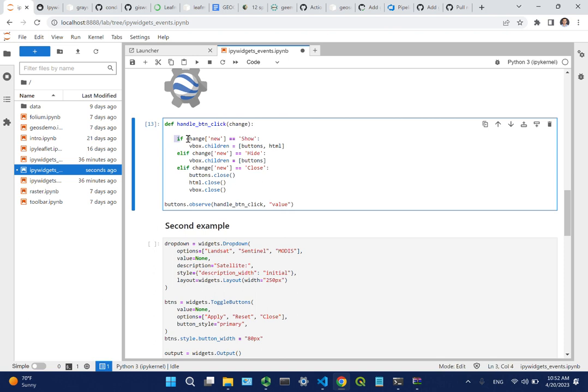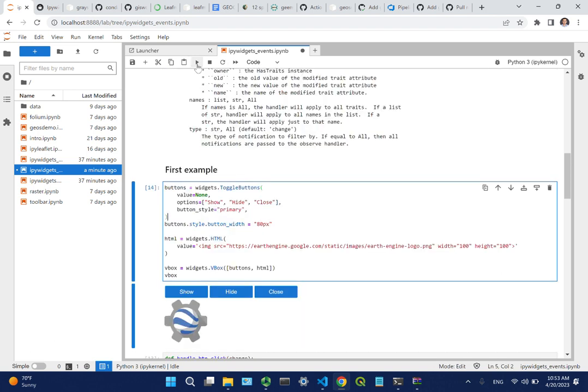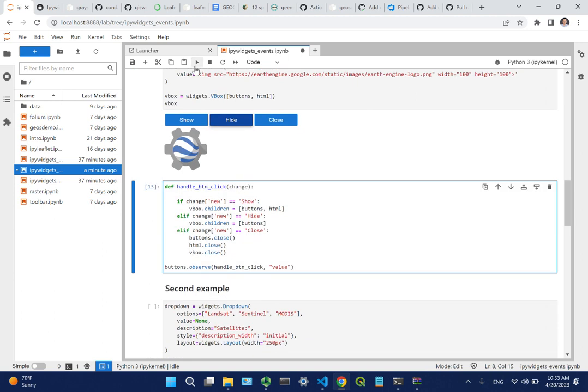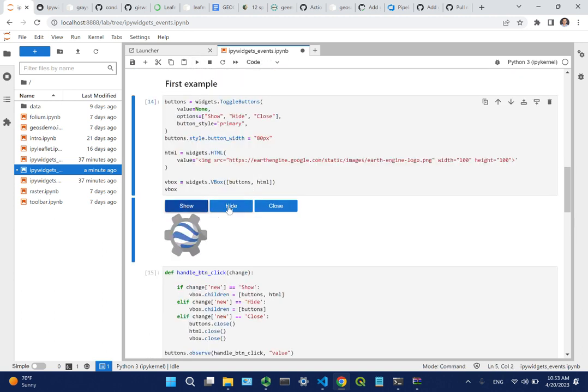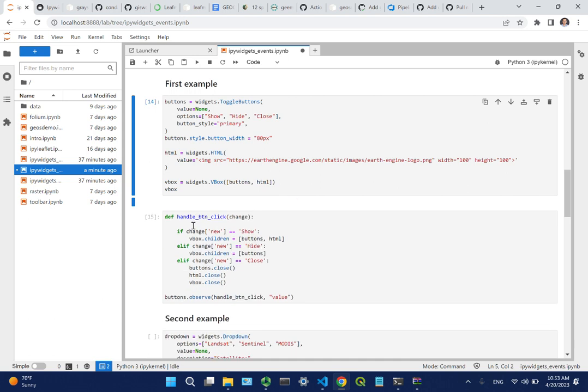So here, if change new is equal to show, I'm going to set the vertical box children equal to 2 components. If it's hide, I'm going to hide the HTML, so basically remove the HTML. If it's close, I'm going to close it. Again, look at this one. Nice. Hide, show, oops, it doesn't execute yet. Hide, show, close, right? Pretty much that's it.